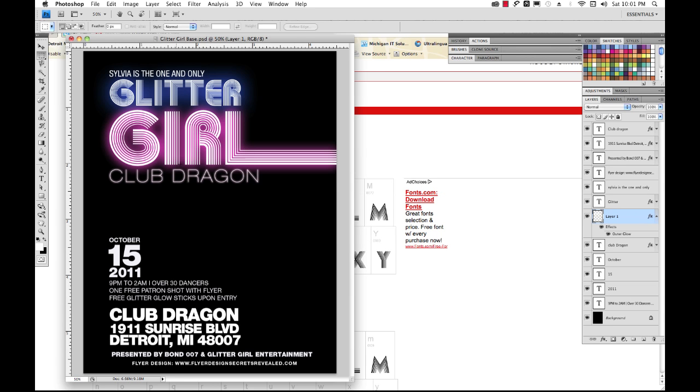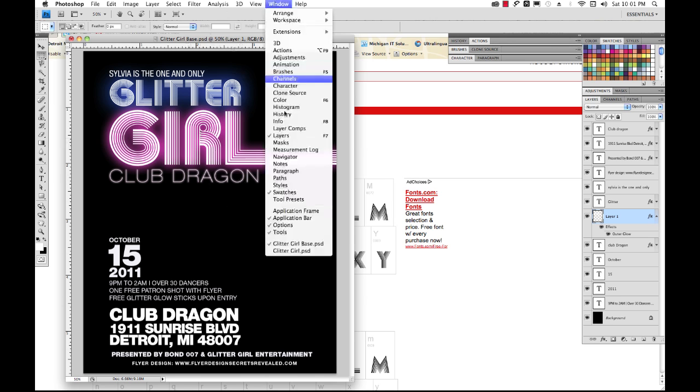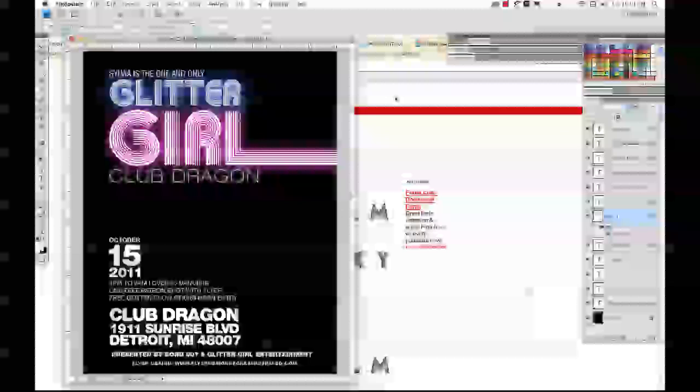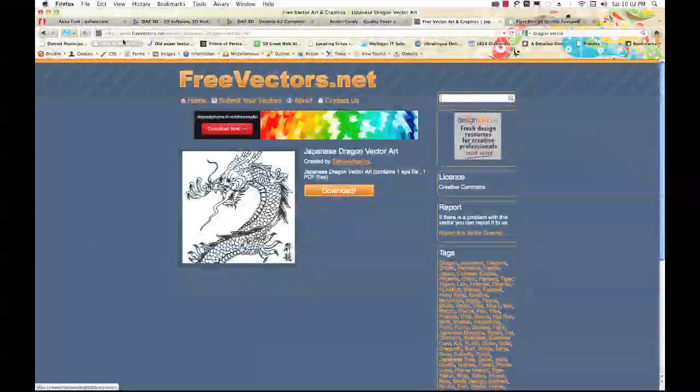Now what I'm going to do is I want to add the image of the dragon in the background. So what I did was I found a vector dragon online, and here it is. You can find it at www.freevectors.net/details/Japanese plus dragon plus vector plus art. And you can download this and use this art. It's free from freevectors.net, and you'll be able to use this in your design. So if you're following along, go ahead and download that.